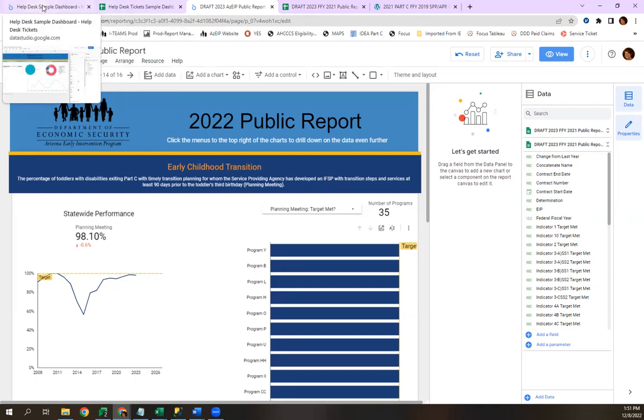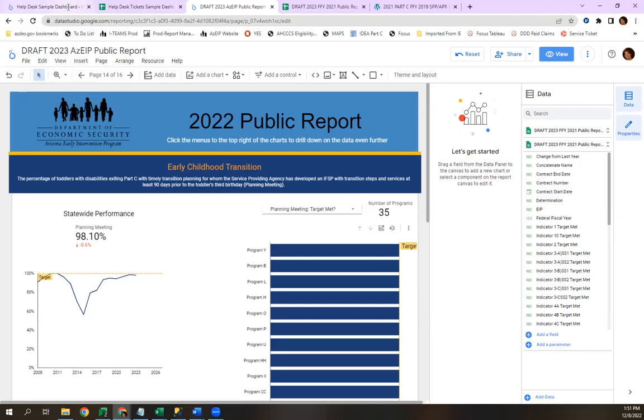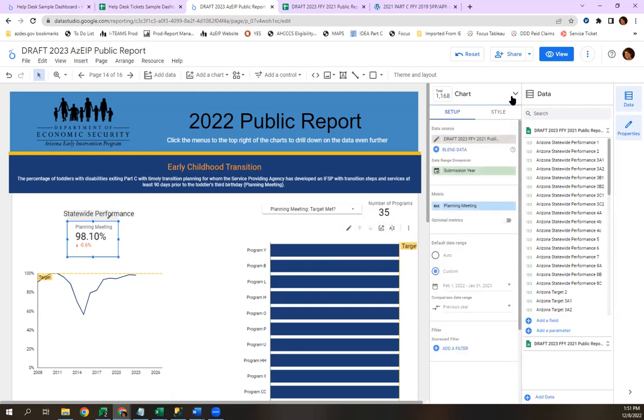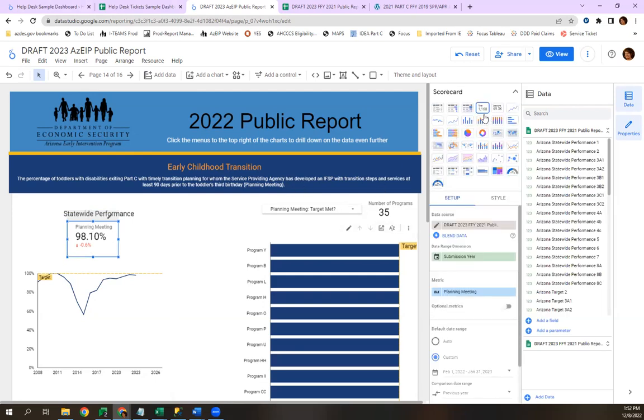We had another question, if you don't mind addressing how you were able to get the colored part of the indicator in the scorecard. Okay, sorry. I did that so fast. So this is just the scorecard metric right here.